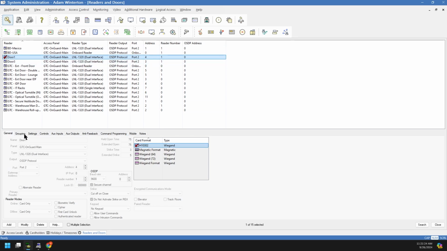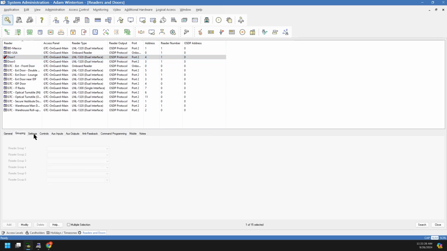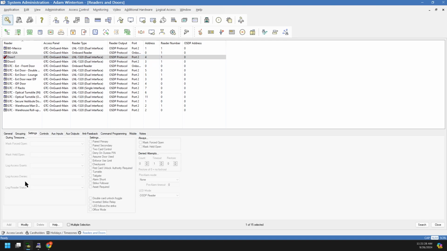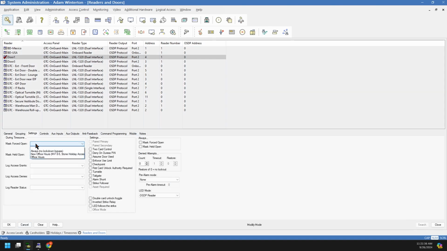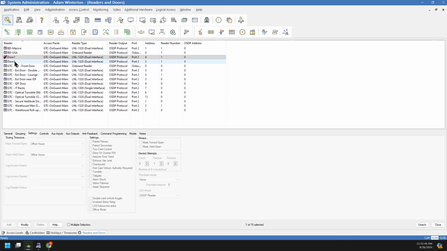On my, let's see, it's under settings. So mask forced open during time zone. So hit modify. We want to mask a forced open during office hours. And we want to mask a held open during office hours. And we can say, okay. And it's that simple. So you can do that one door at a time.